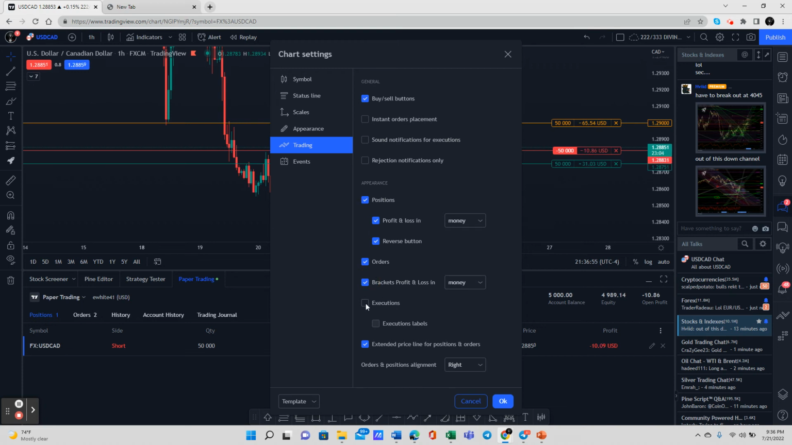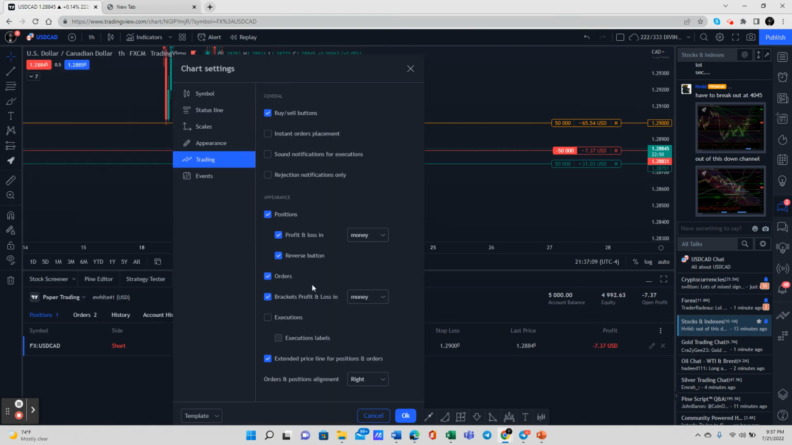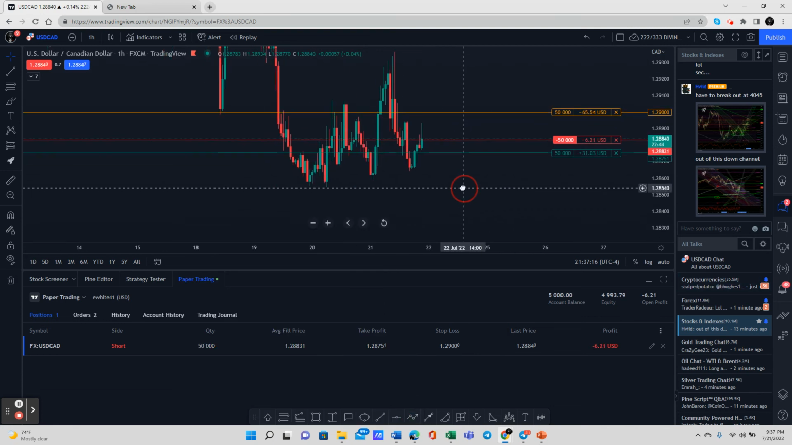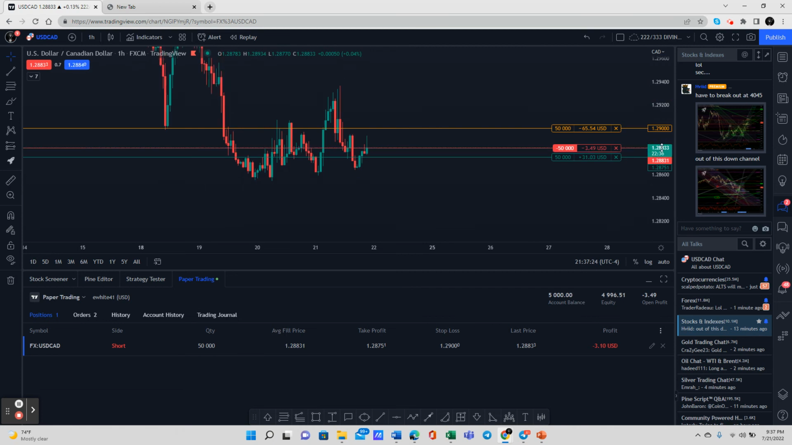All right. Now, if I add execution, it'll show you where I executed at. Right here, this is the counter that was executed on. Okay. I don't like the executions on there because it'll leave it on there. So let's take that off. Okay. Everything else you can keep the same. Okay. And hit OK. All right. So we're good. Now, you can use this paper trading, like I said, to practice on your entries, your exits, to get a feel for it.